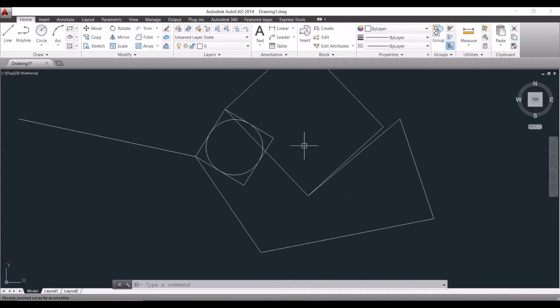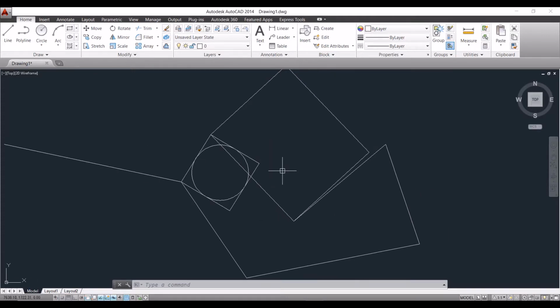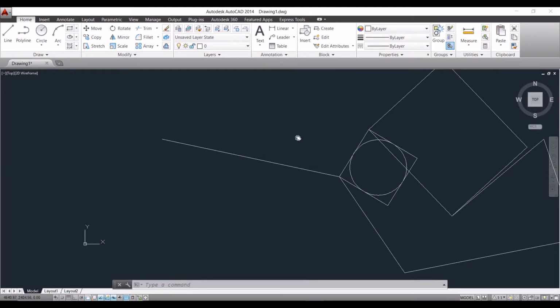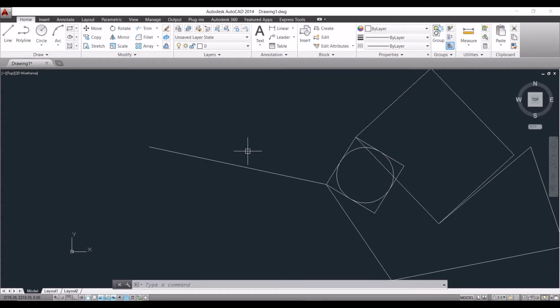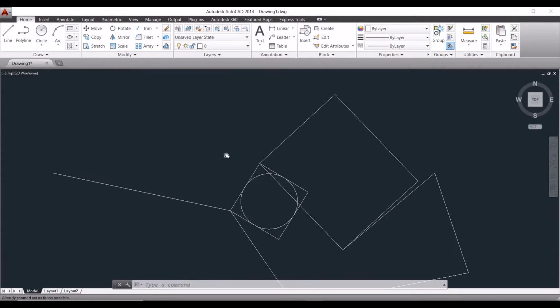This align command mostly where we will use is when making the furniture layout, any plan, anywhere. If you want to align to that particular, you don't know the angle, how to rotate, what is the rotation angle, then you can use this align command.